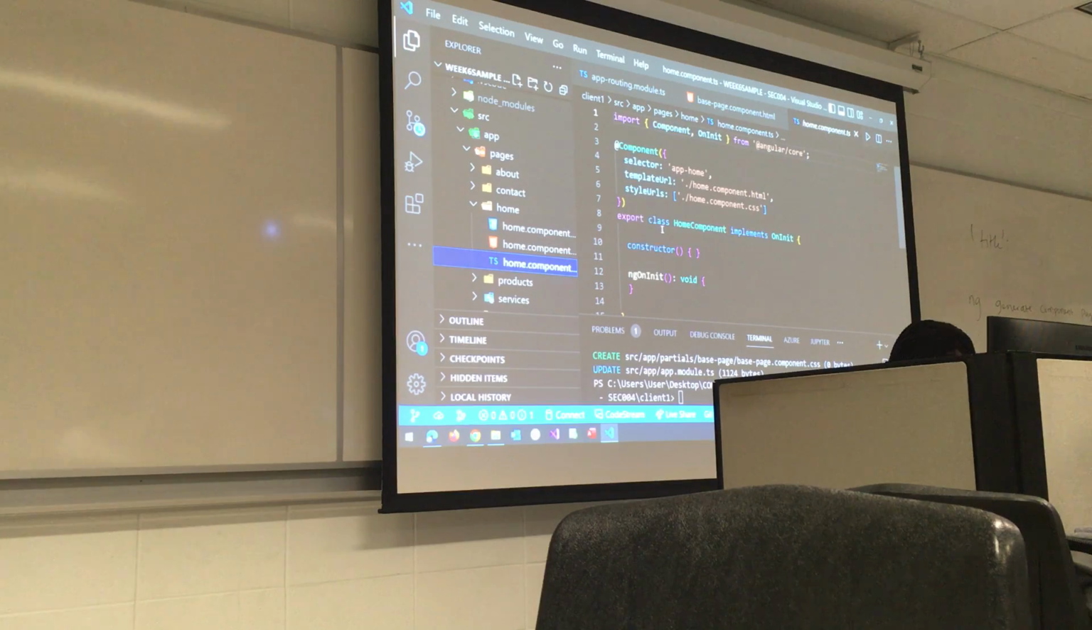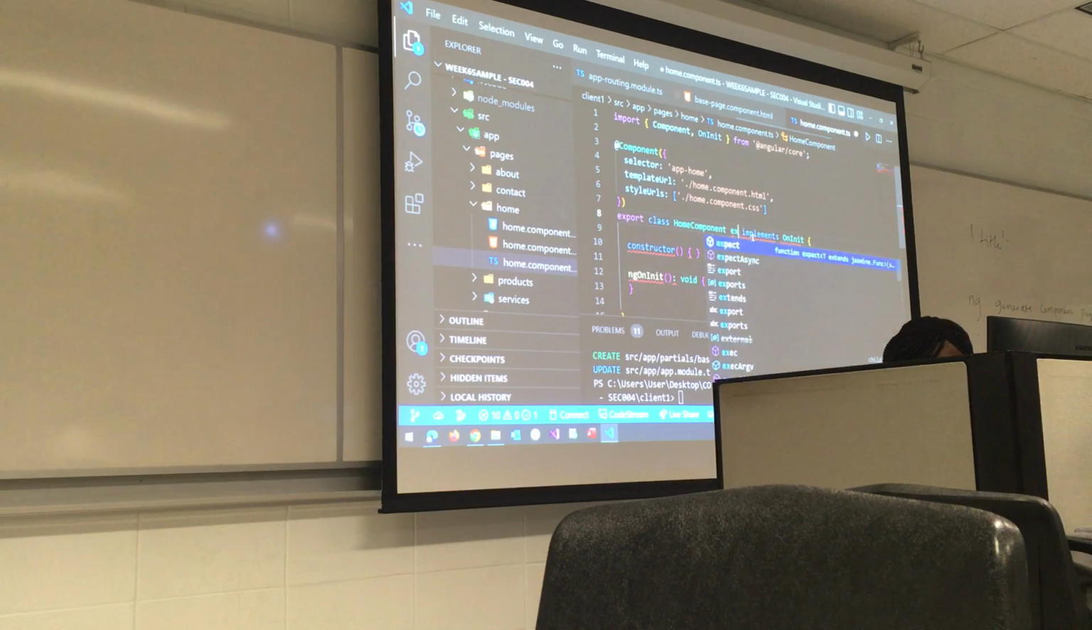So let's export class HomeComponent. We are going to extend the export to the base. Remember, we created the base page component. So we want to extend the export also, so as we export, apart from the home component, we export the base page. So we say extends.